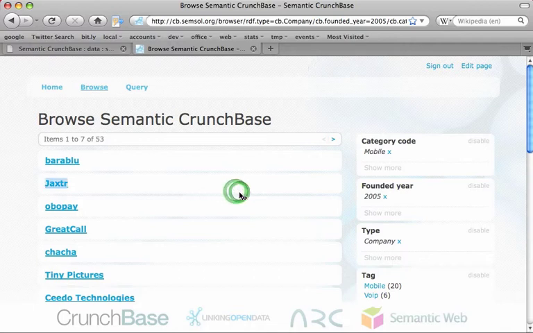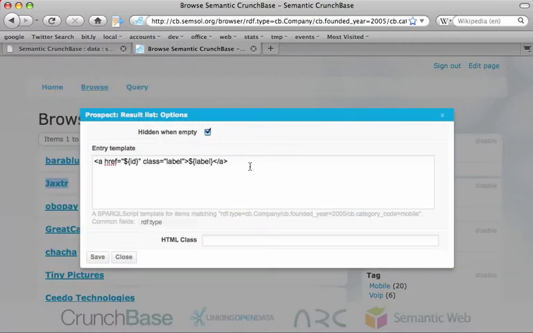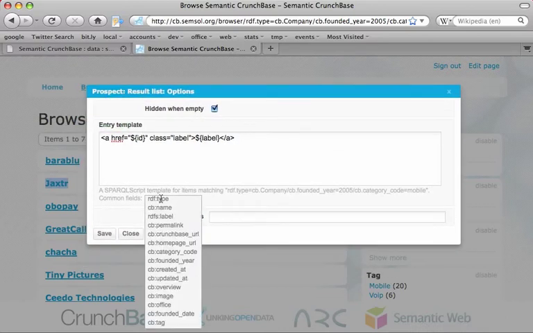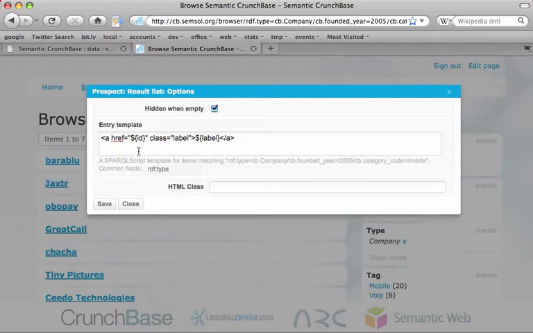And when I double click on the result list widget, I can see the currently used default template, which is really just a link with an ID and a label. And below this template form, I can see a list of available predicates for this particular list. I can see there's a Crunchbase name and a Crunchbase overview field. So let's just add the overview field to the template. The template language used is Sparkle script.